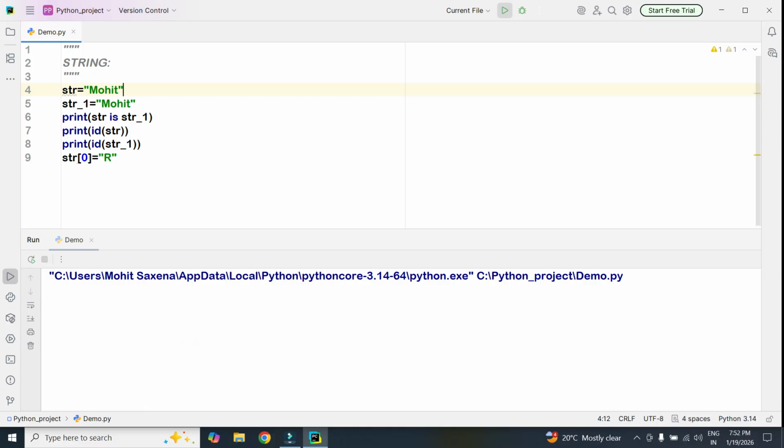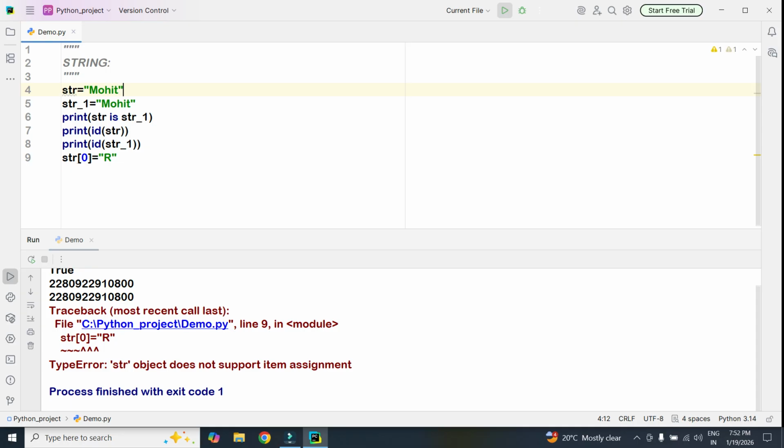So we run the program and we get the error, that is, a TypeError: str object does not support item assignment, because it is unchangeable. If you try to change the value, you will get an error. Hence it is proof that it is immutable, it is unchangeable.